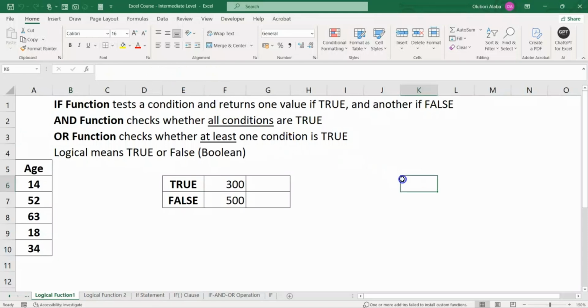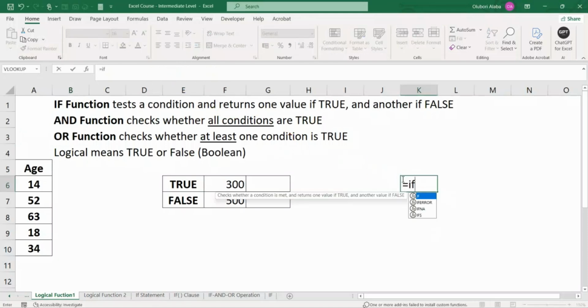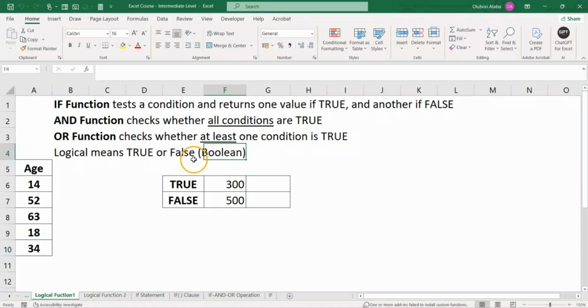Basically, when you just say equals to IF, you see Excel says logical test. Then when you say equals to AND, Excel says logical. And then when you say OR, Excel says logical. So basically all these three are logical functions. When you talk about logical, you are talking about true or false, what people call Boolean, true or false. And that is it.